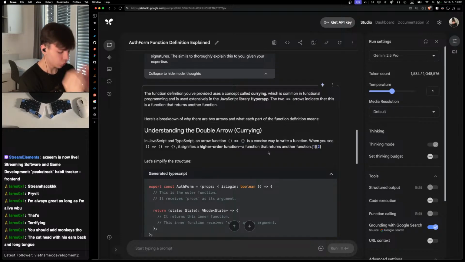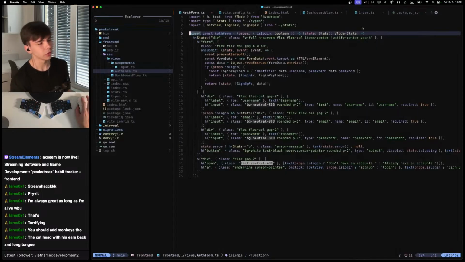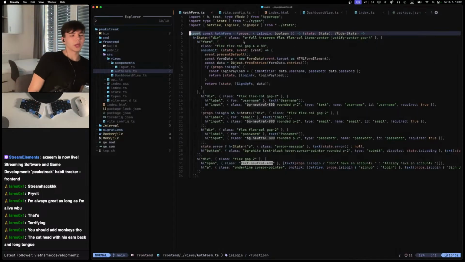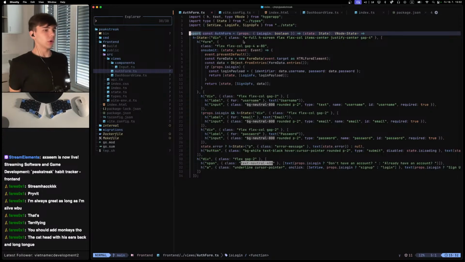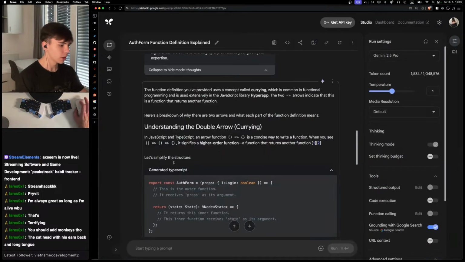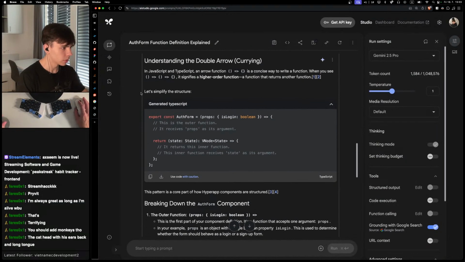Oh shit, why is it so difficult? Else form, we get props and we return. Oh, I see. It's a closure, right? It's a closure. I see, yeah, I see. That makes sense. Because action cannot take only state. Okay, that makes sense. Well, I want to read further, just to make sure. Let's simplify the structure.